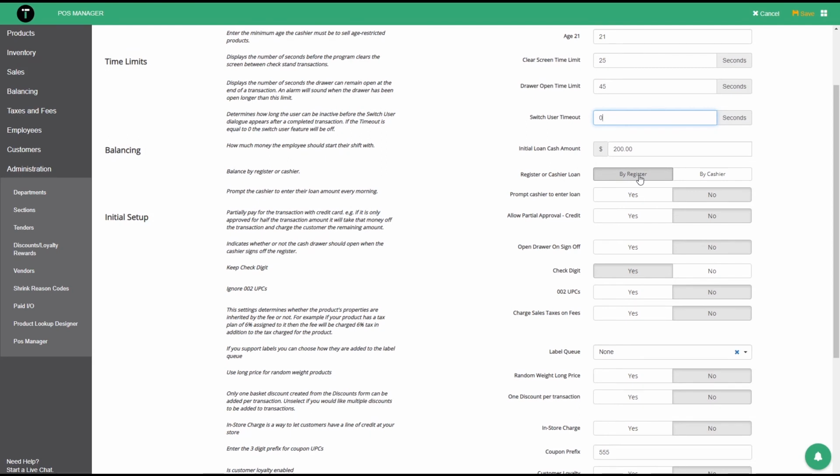This means that it's going to be one balance stored. And what will happen is even if multiple people go in that drawer, it's just going to be counting by the drawer. Next is balance by cashier. So if someone new logs into that drawer, they're going to get their initial loan in amount, and it's going to start counting new for that cashier. So it just depends on how you like to balance your tills, either by register or by cashier.